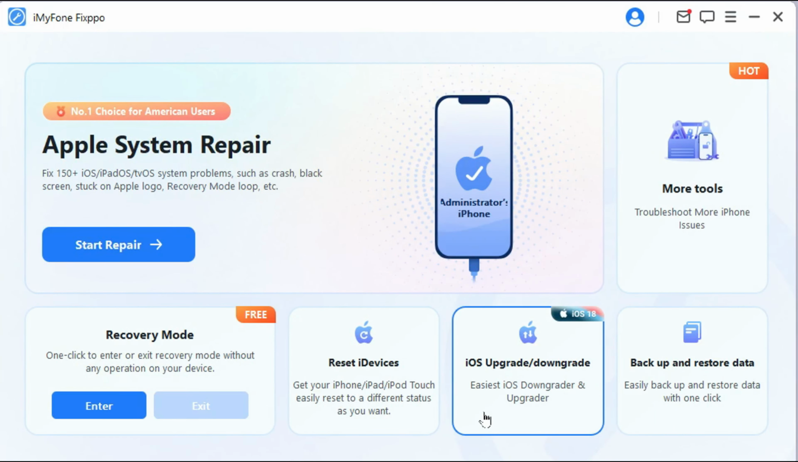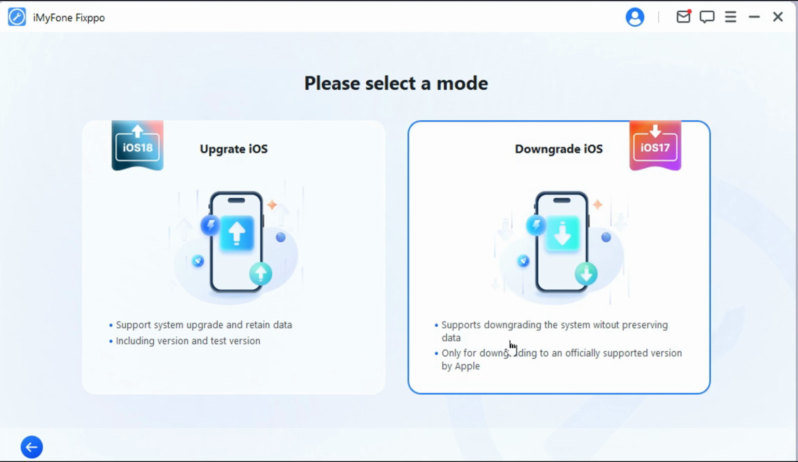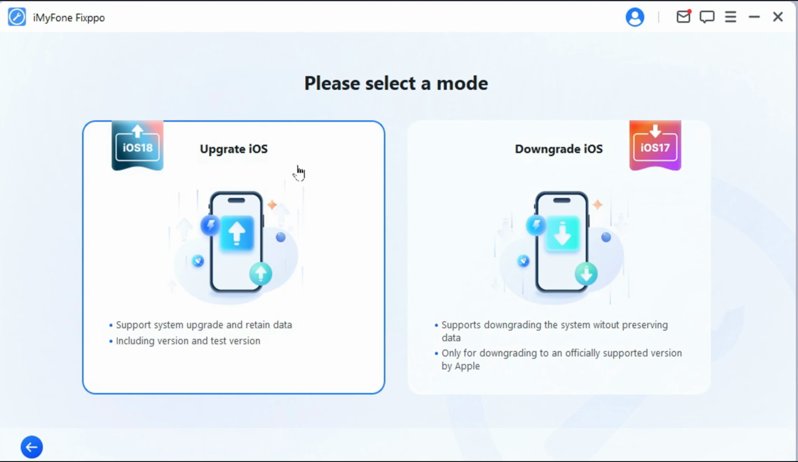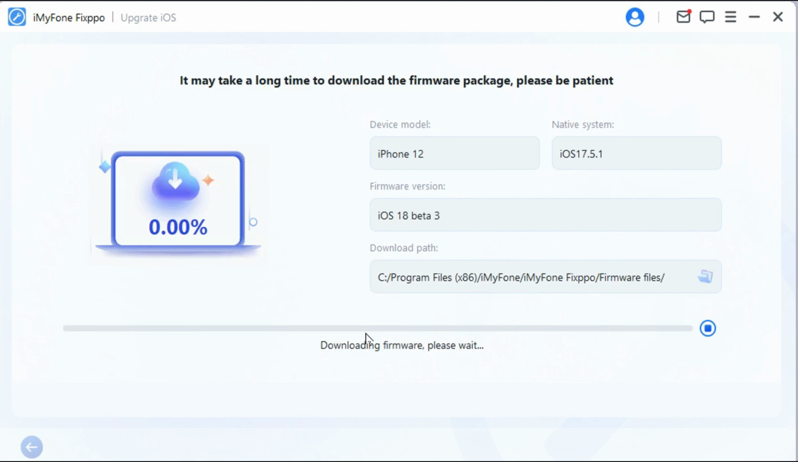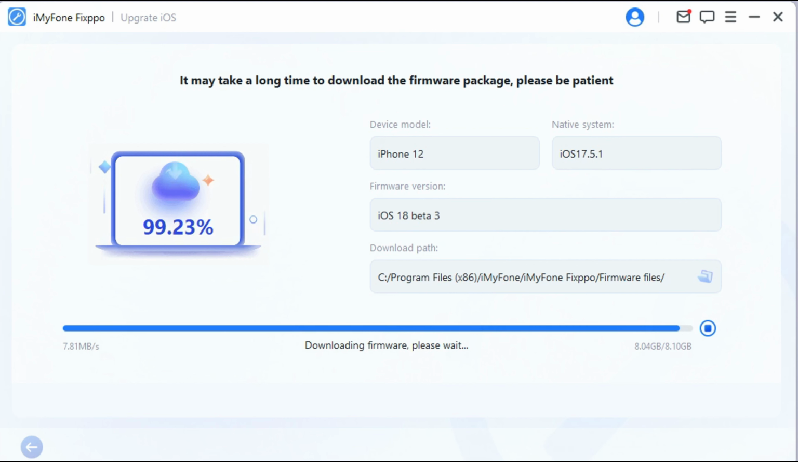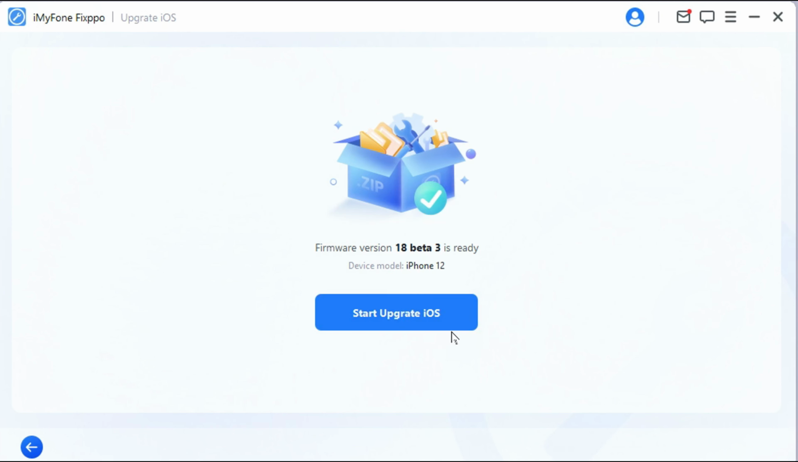Step 2. Under the iOS upgrade/downgrade tab, choose the upgrade iOS as you want to get the iOS 18. Step 3. Fixppo will automatically detect your device. Once the info shows up, click the download button to get the iOS 18 firmware.